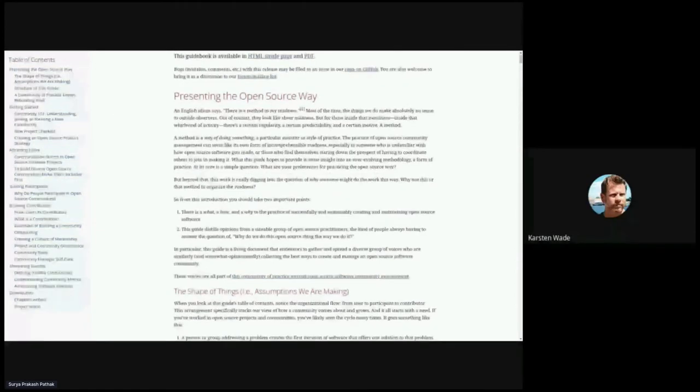So first there's presenting the open source way, which is the introduction that sets the vision for the guidebook, then explains how that vision is delivered in the sections of the shape of things, presenting assumptions being made, the structure of the guide, which I've described to some degree, and a community practice always rebuilding itself.